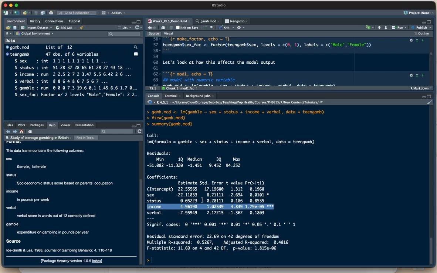Income, similarly, controlling for sex, status, and verbal. As your income goes up by 1 pound per week, you can expect almost a 5 pound per year increase. Other stuff you see down here: the residual standard error, degrees of freedom, which go with the t-tests, a multiple R squared as well as an adjusted R squared. We'll talk about those at a different time. And then sometimes it's helpful to have an overall F statistic for the model. We won't use that as much. So that's the basic linear regression interface that you're going to use over and over and over again in R.